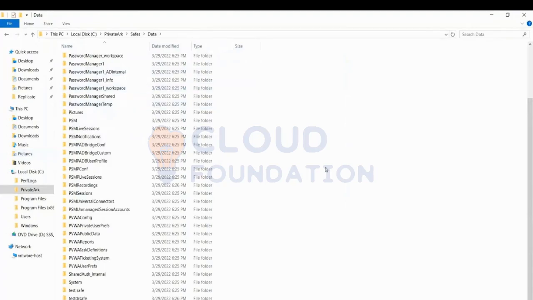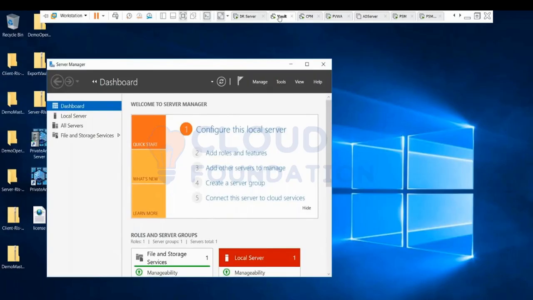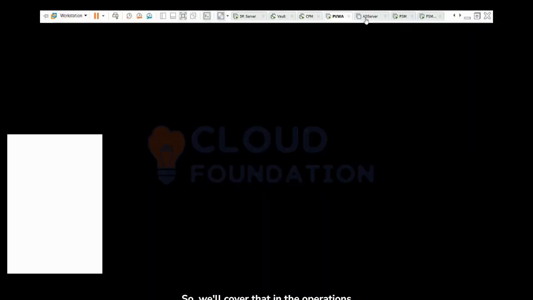So this is the backup utility, guys. First is the DR we have seen. This is the backup, which is basically the cold site. You cannot fail over to the backup site, but you can fail over to the DR site in case your vault goes down. You need to manually restore that data from the backup to the vault in case something gets deleted by mistake. We'll cover that in the operations sessions, how to do that part.